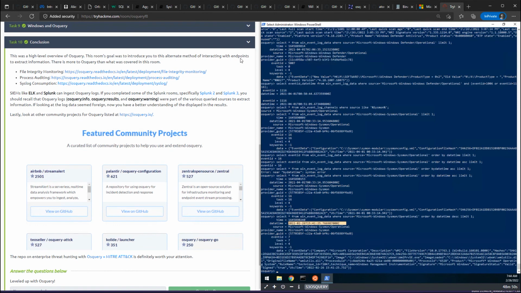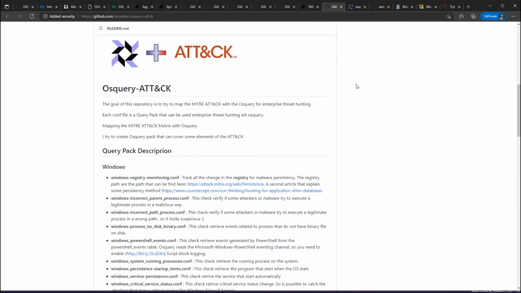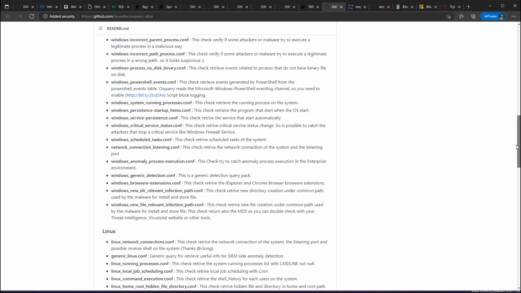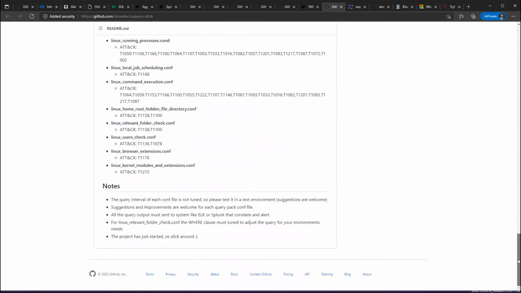Task 10 conclusion. This was a higher level overview of Osquery. I expect you to read the whole instructions of these tasks. ELK and Splunk can ingest Osquery logs. The repo on enterprise threat hunting with Osquery and MITRE ATT&CK is definitely worth your attention. So let's check that resource. No answers needed. And we have here a GitHub repo: Osquery ATT&CK, Windows, Linux, ATT&CK mapping for Windows and Linux, and notes.